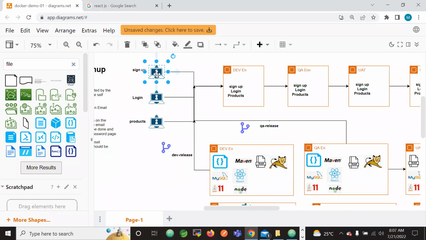Inside the Docker image, they will test. Yes, everything worked fine inside the Docker image. That means whatever code they have used to build the Docker image is fine, since it works well with the Docker platform. So only that code they will push to the dev release branch.